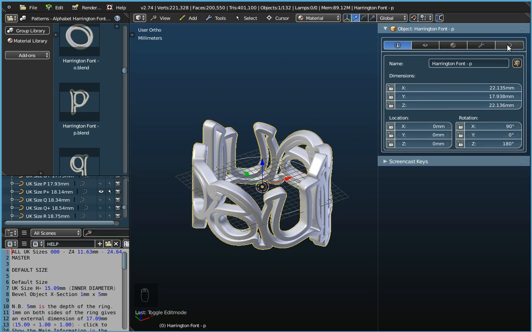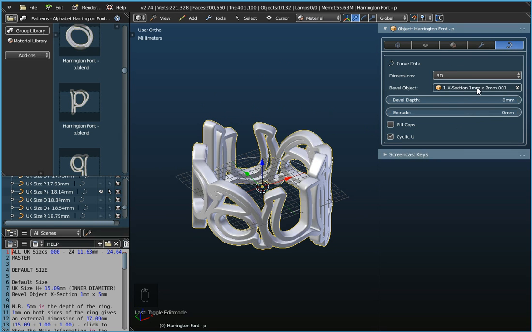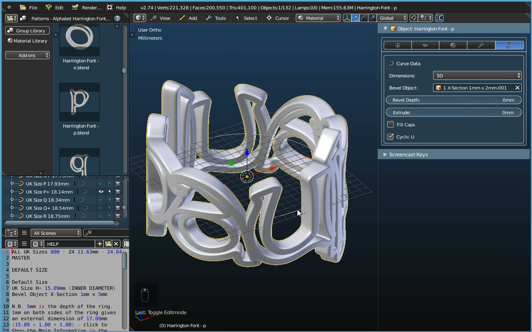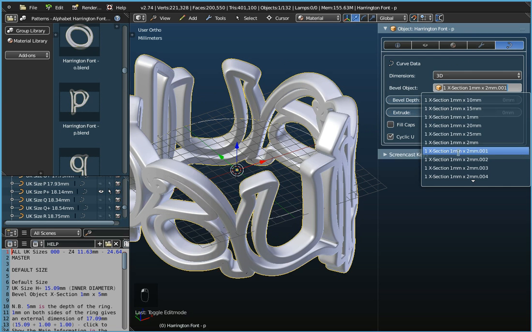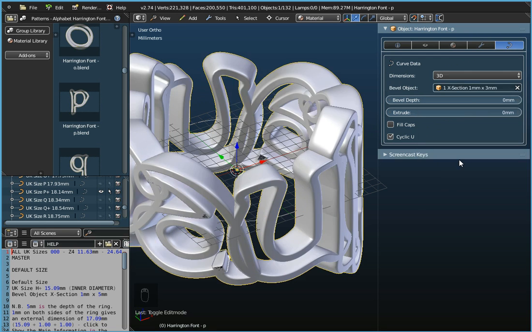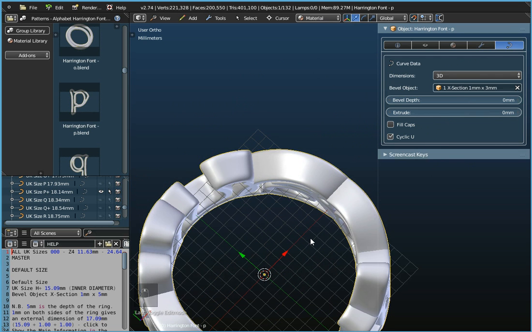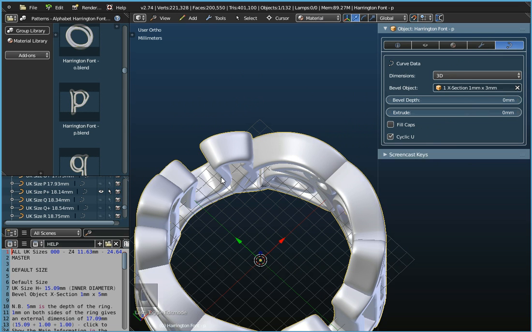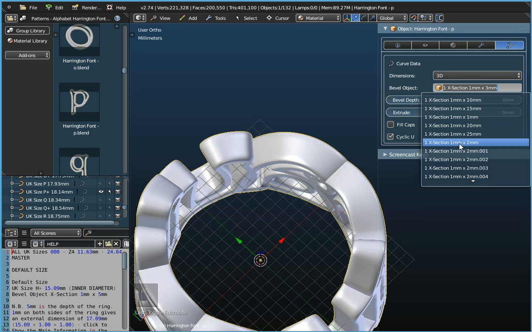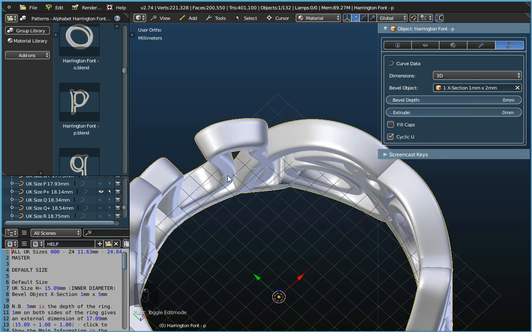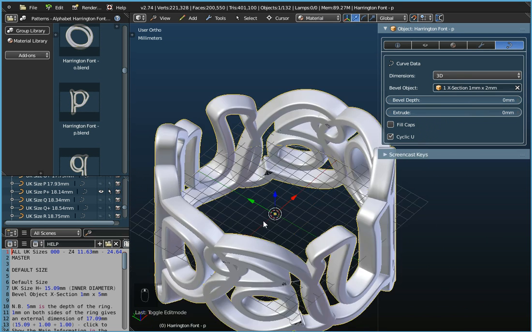And the one other thing that we could do, at the moment the cross section is 1 millimeter by 2 millimeters, so this is 1 millimeter here and then 2 millimeters deep. If we wanted to change the thickness of this, we could change it to 1 millimeter by 3. That will create a thicker ring, but notice when we do that, it does affect that line there, so we would need to reset that if we change the thickness. I'm actually going to leave it as 1 by 2, which should be okay.